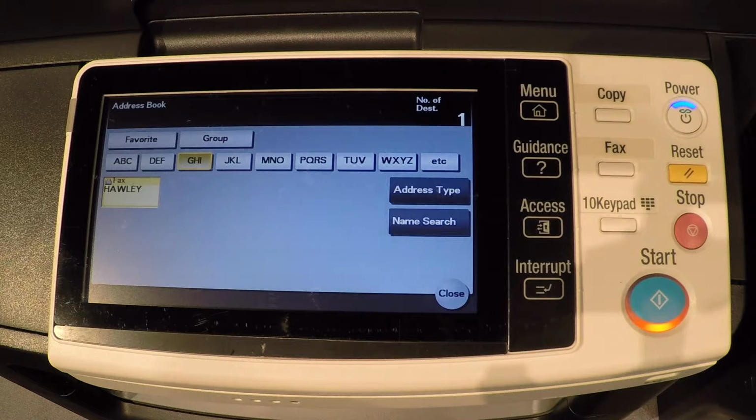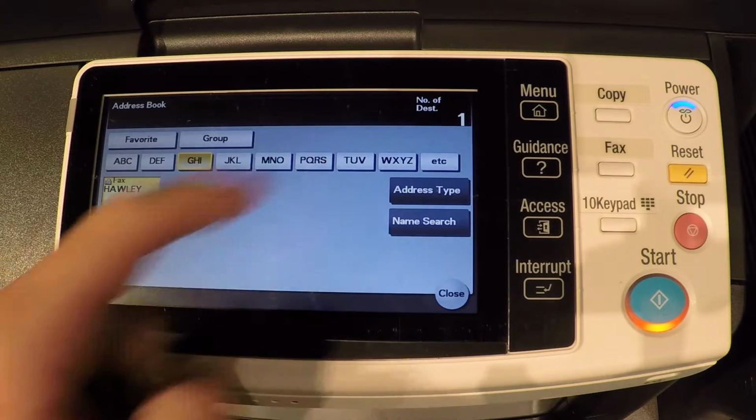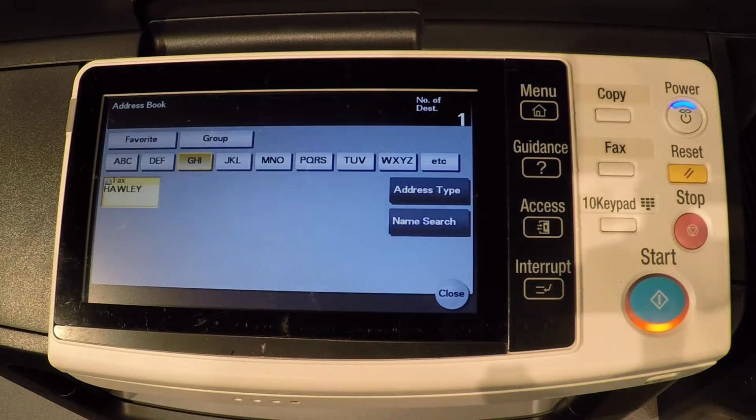If you have something that you need to send to multiple locations, you can go through here and highlight each and all of them, put your pages up top. When you touch start, it'll dial that first number, send it, dial the next number, send it, and so on.